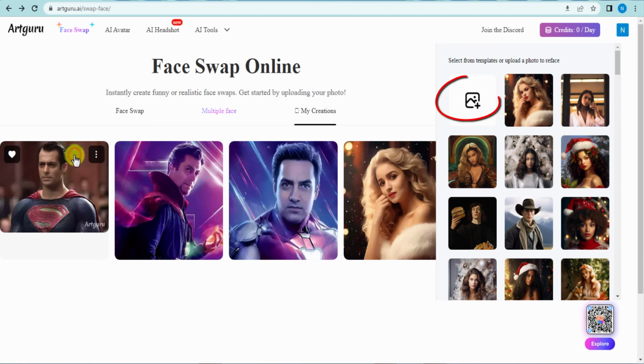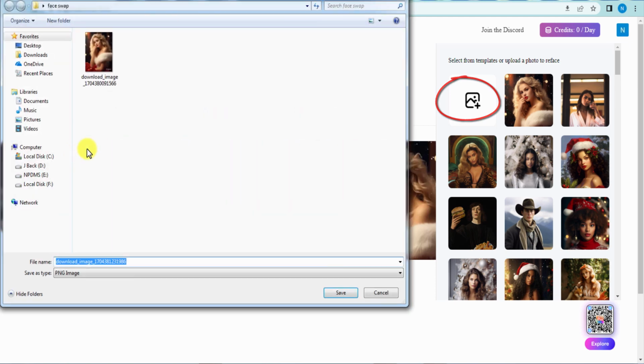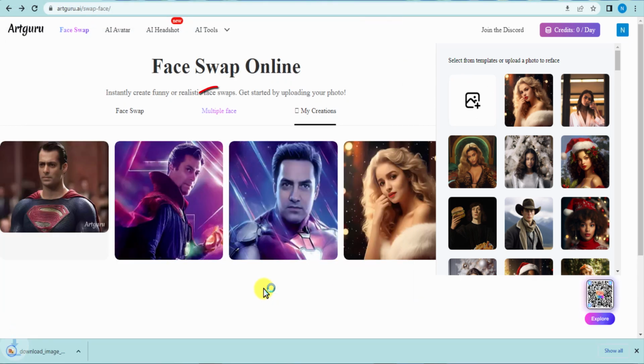You can also upload a template image and swap faces. And you can also swap multiple faces.